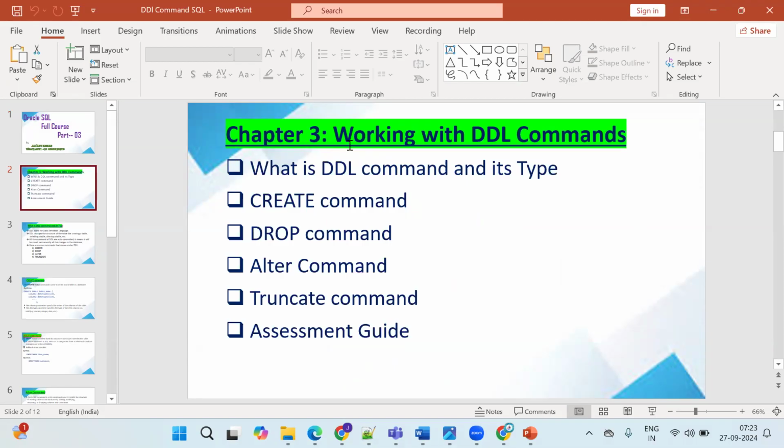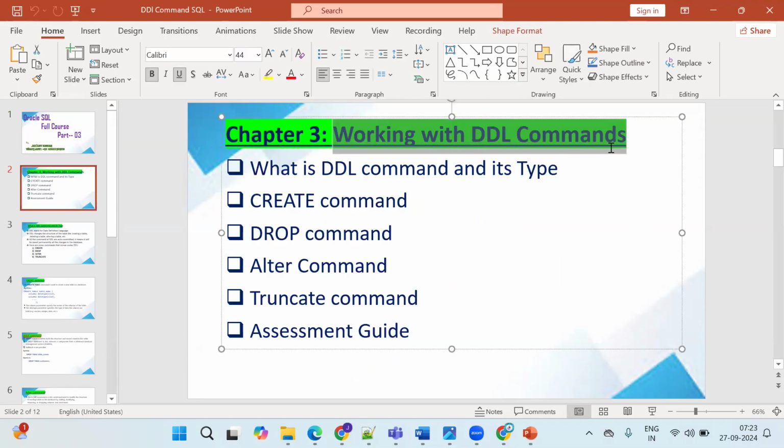Today we are going to start with chapter 3. In the first chapter we discussed the introduction to SQL. Then we discussed the DRL command, the data retrieval command. Today we are going to discuss the third chapter, data definition language, working with the DDL command. In this topic, we will discuss what the DDL command is and its types. Then we will discuss how to create new tables in the database.